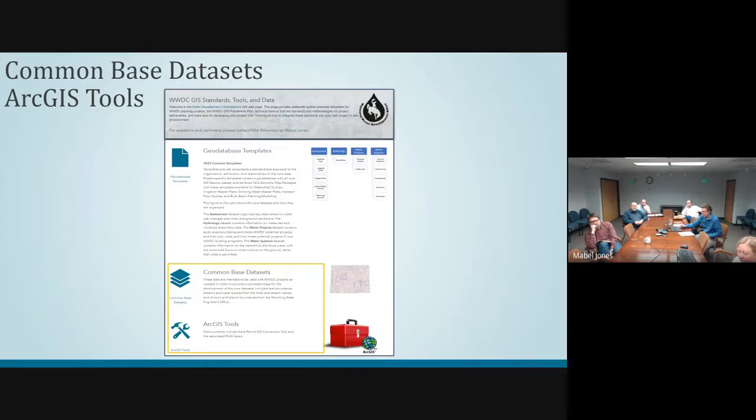So the last set of resources on the website include the common base data sets that were discussed previously that provide a consistent base for development of the core data sets. Included here are boundaries, streams and water bodies from the NHD, and stream names and divisions and district boundaries from the Wyoming State Engineer's Office. And then the ArcGIS tools currently include the ePermit GIS conversion tool and the required public land system survey layers that are used with that ePermit tool.